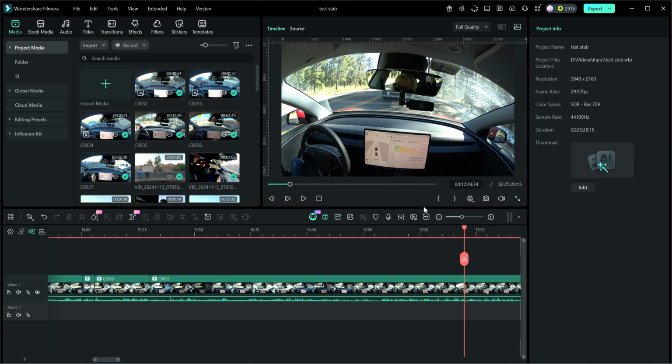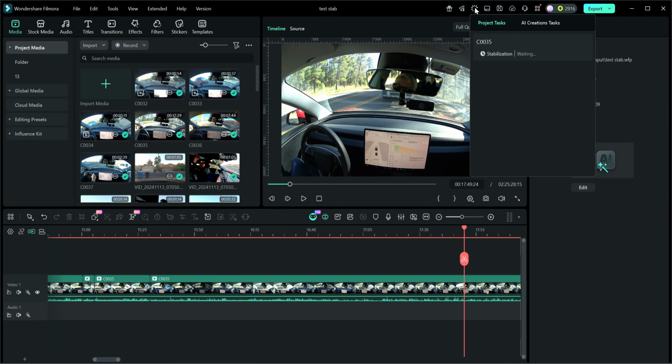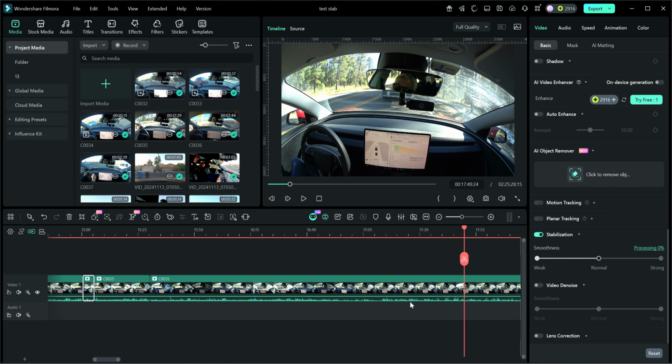Okay, for me, it's probably not working because I'm probably generating proxy files up here. Anyway, that's the gist of what you need to do. We're going to go ahead and go in here, and we're going to turn it off so we don't have the stabilization happening.